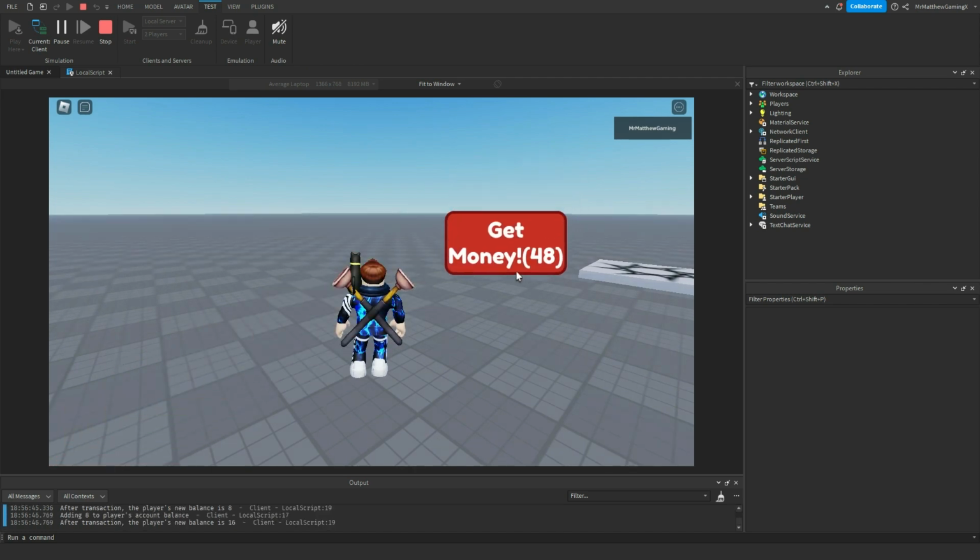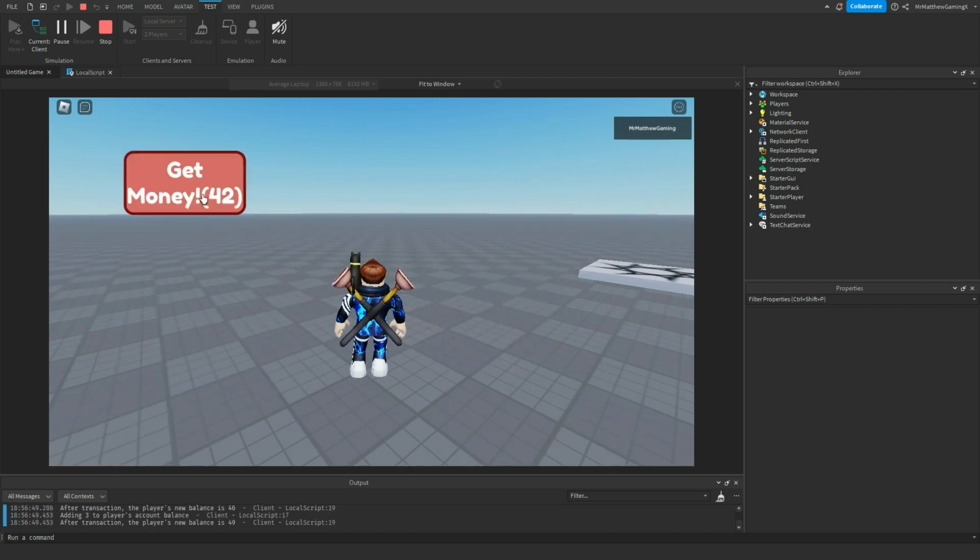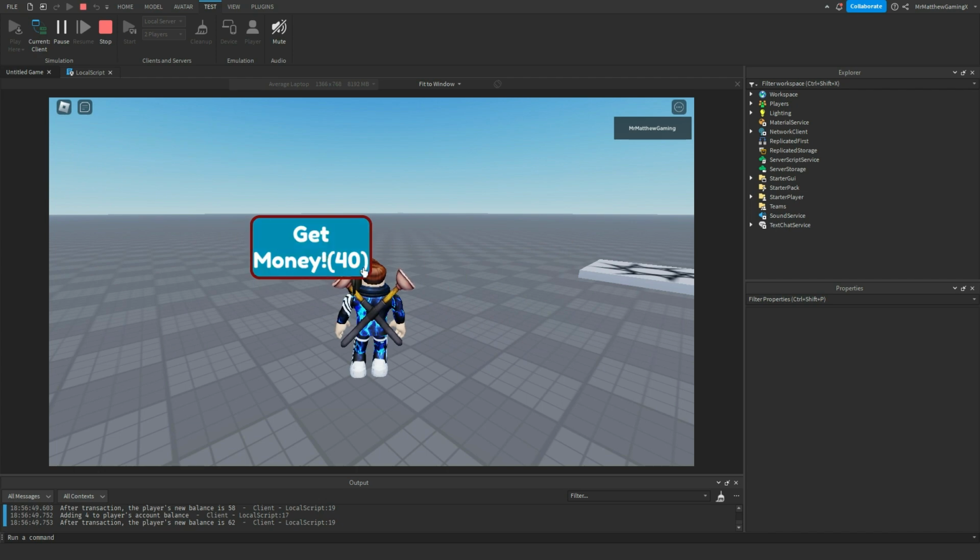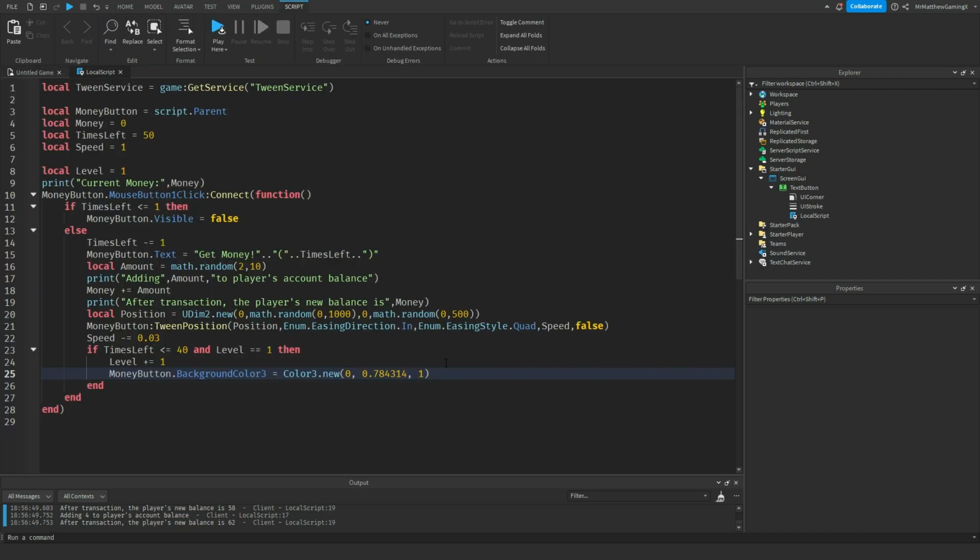So, we play the game for a little bit. I'm just going to click kind of quickly. And then there, it got to 40. And now it's blue. And actually, the border is still red. We might not want that. So I'm going to change the border color as well.